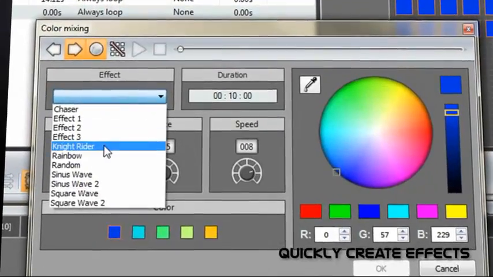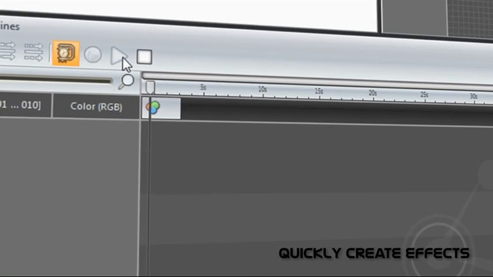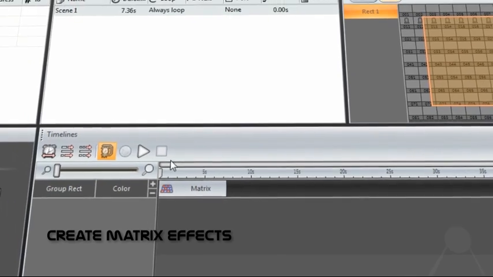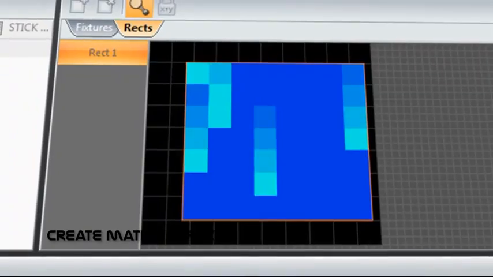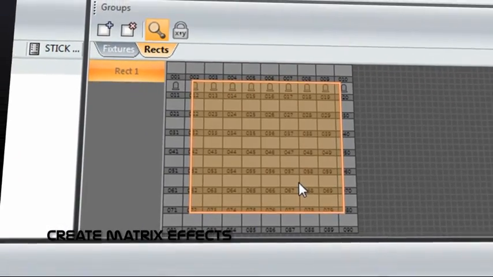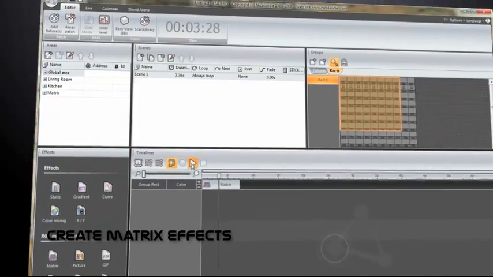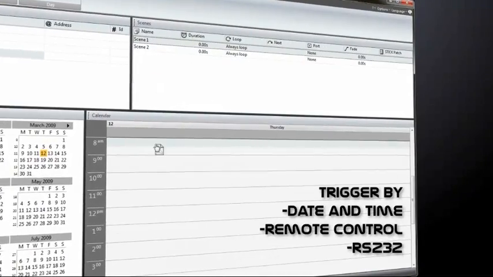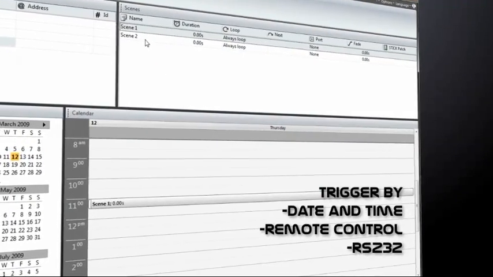Various effects are available and can be dragged onto the timelines, making it quicker and easier than ever to create complex matrix and color-changing effects. If you have a matrix of lighting fixtures, you can now choose which part of the matrix you wish to apply your effect to. You can set up time and date triggering simply by dragging and dropping your scene onto the calendar.